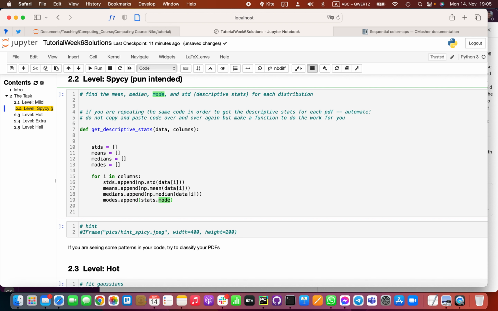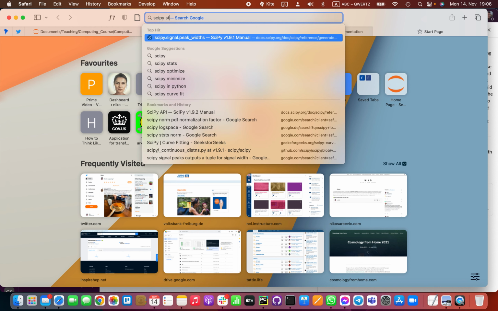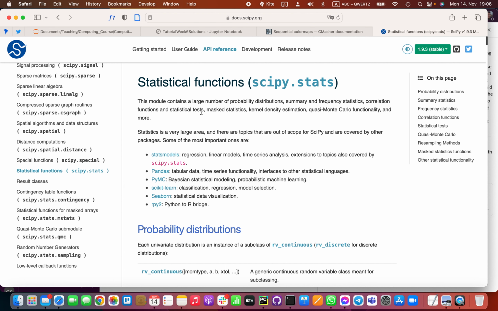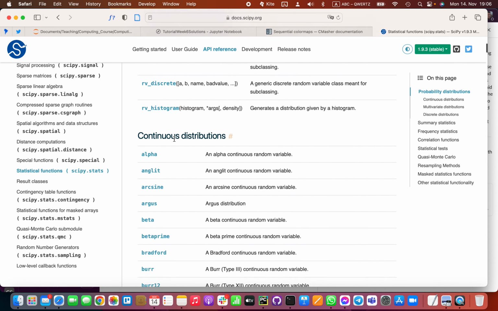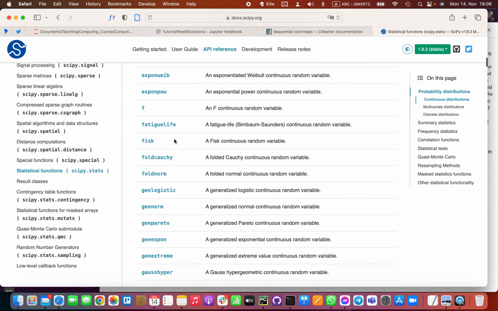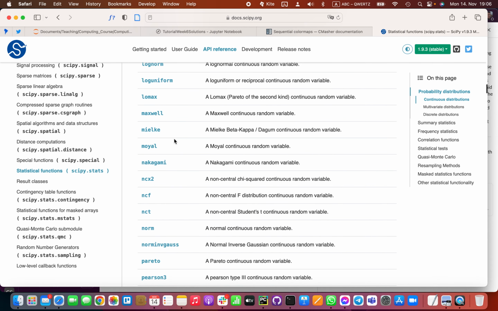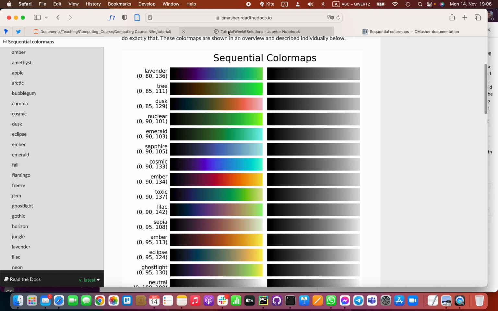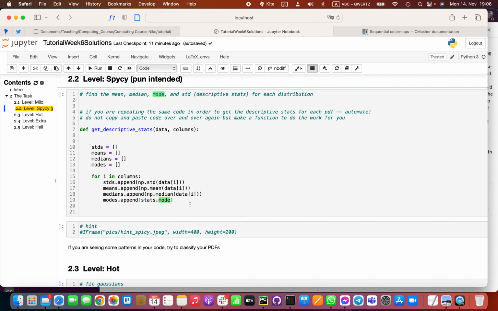You can Google what the function is. You can search SciPy stats, and then it will give you all of the functions that you can use. Well, you can find it yourself. But in any case, going back to this, stats.mode of data, index i, right?